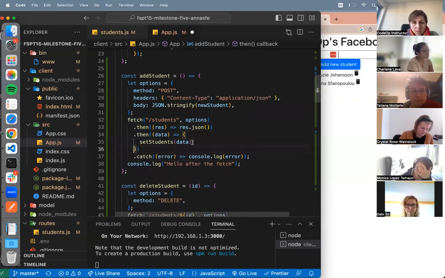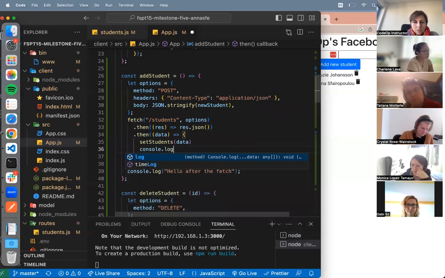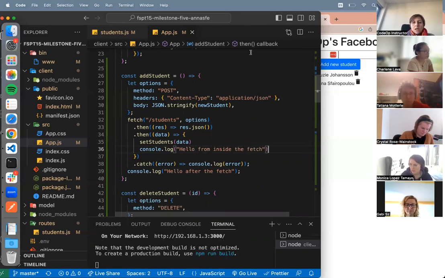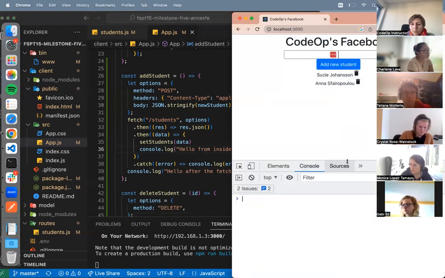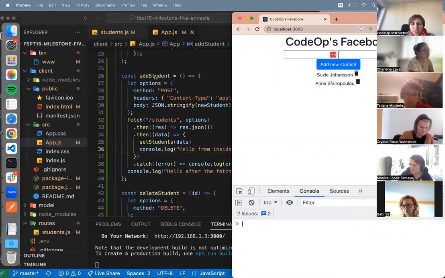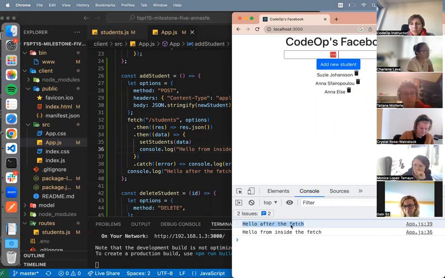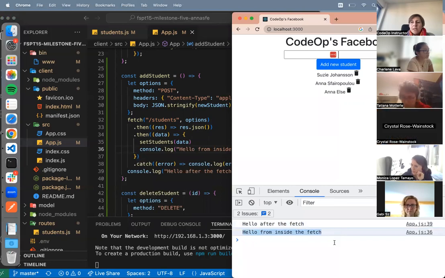So let's say I'm also going to put inside here some other console log, and then here console log, hello from inside the fetch. And so let me open also the console and see which one will happen first. So this is on the add student. Let me try to add another student. So you see that the one that happened first is the one after the fetch, and then I got the console log from inside the fetch happening.